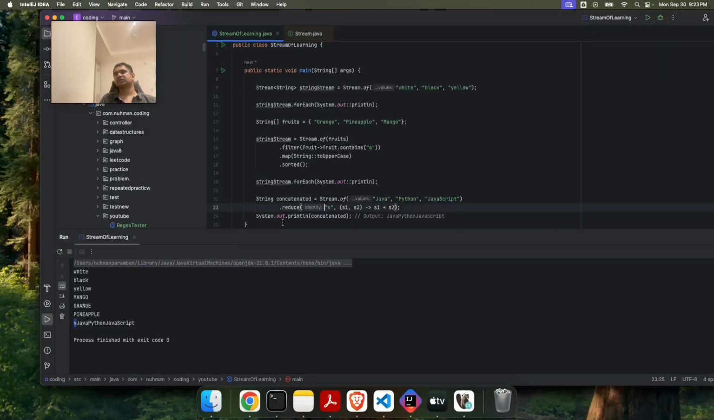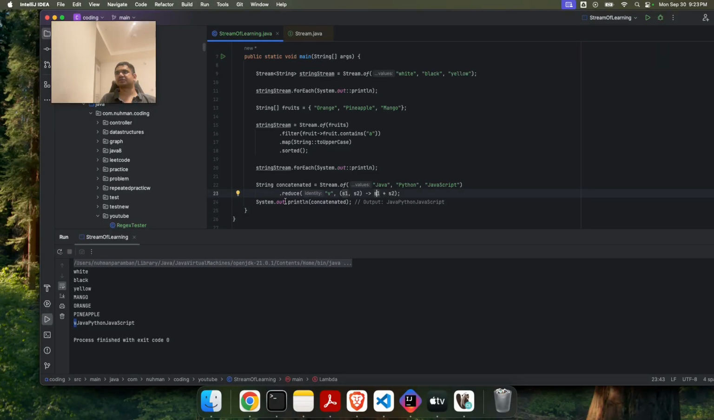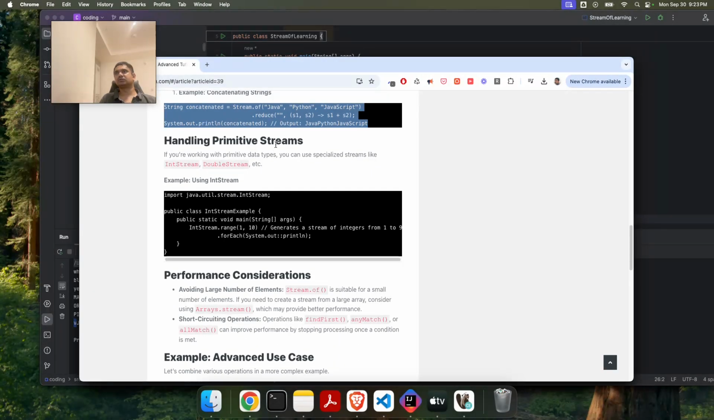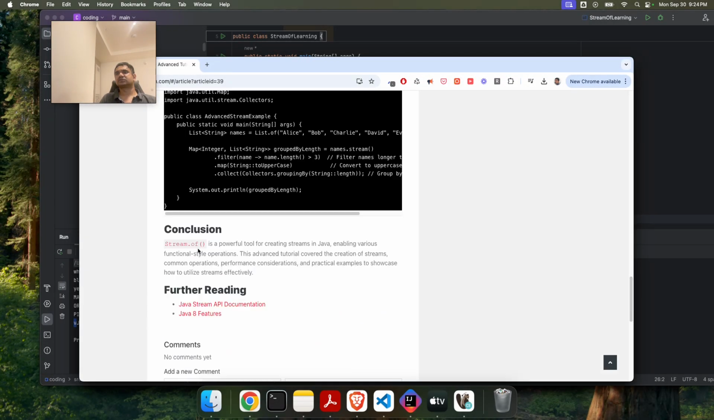So after that, all the concatenate elements will come into the picture. That's also a very good thing. We will probably discuss reduce more, so we can do more things with reducing. If you are working with primitive data types, you can use specialized streams like IntStream and DoubleStream. These things we also need to discuss.